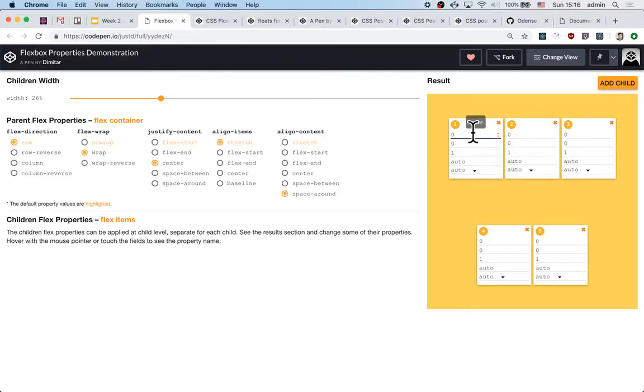like order. If I increase order to 1, then that goes down here because it changes the order that it appears within the flexbox. So if I wanted 1 and 3 to come at the end, then I could set the order of 1 and 3 to something higher than the order of these. And let's say I wanted 4 to come before 3, then I could set the order of 3 to 2 and the order of 4 to 1. And now you can see I get 1, 4, and then 3.